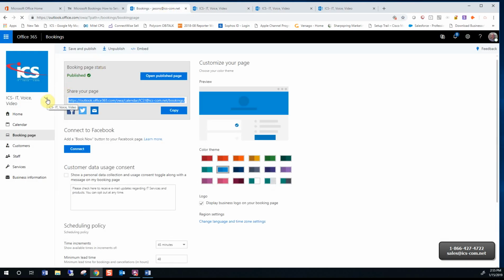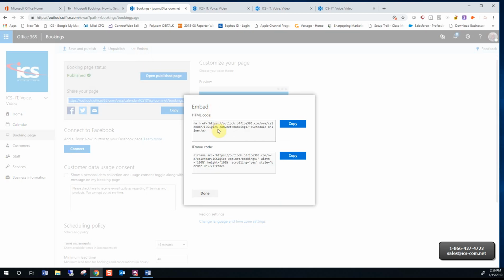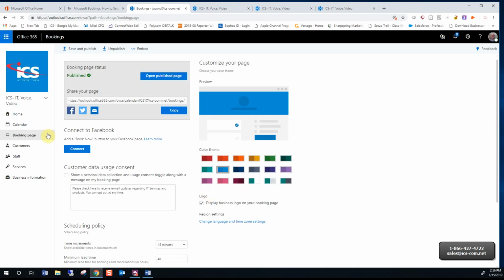I have several different, also here on the embed, you can click on embed. You can grab this code. You can also put that on your website, allowing people the ability to book with your individuals directly from a website. So that's how I did the group company page to look at all of our account executives.